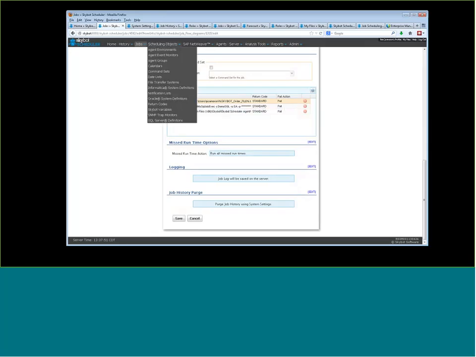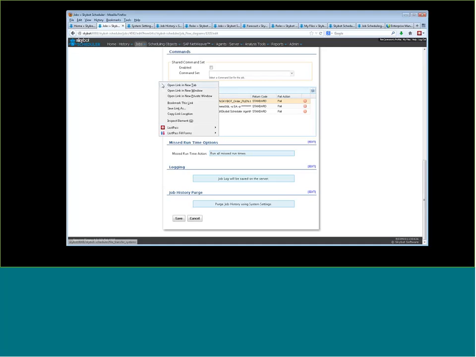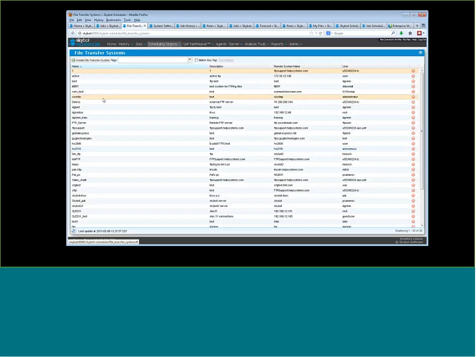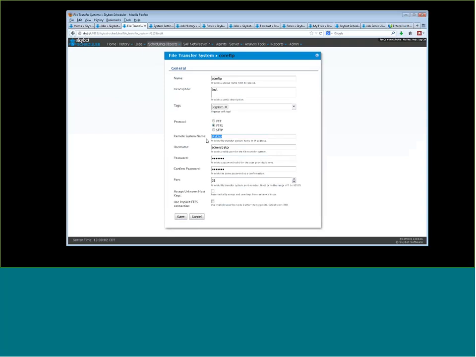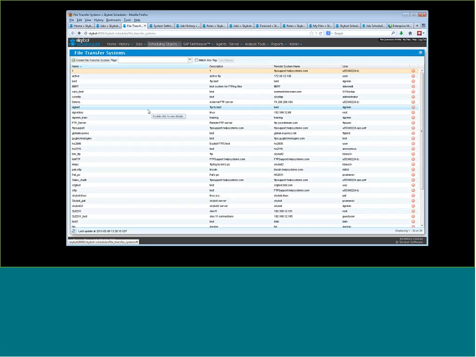And our built-in file transfer here, if we take a look at FTP servers or FTP systems, we've got a number of them out there. If we take a look at this core server, here's where you define the FTP server. And again, we just need to know the remote name, the type of FTP, and then you'll be able to pull that FTP server in from a drop-down list when you want to run your file transfers.